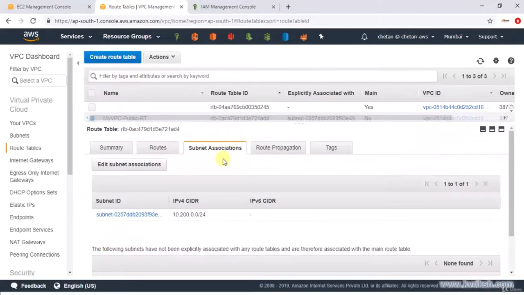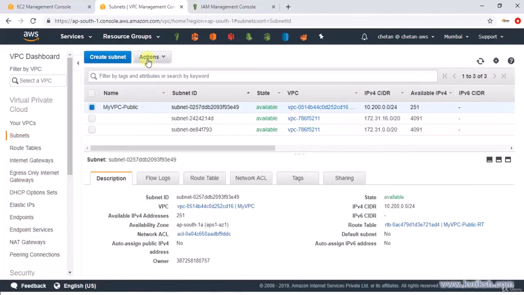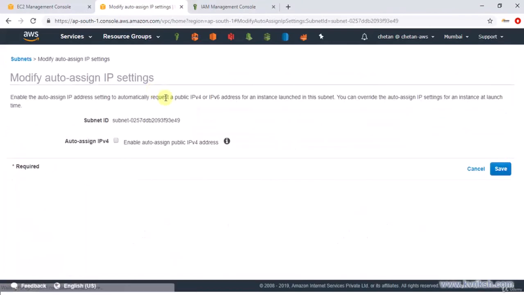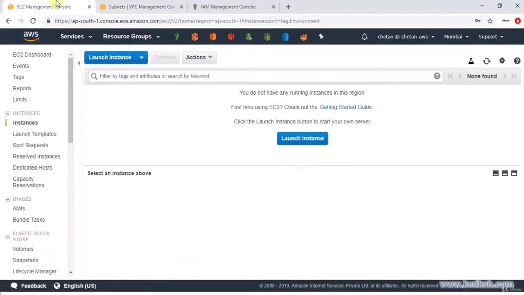One last thing we need to do is set up a subnet level property, auto assign public IP, so that when we launch an EC2 instance in this subnet, it automatically receives a public IP as well. Okay, so we are done with all the VPC settings. Now let's move to EC2, where we are going to launch our EC2 instance.